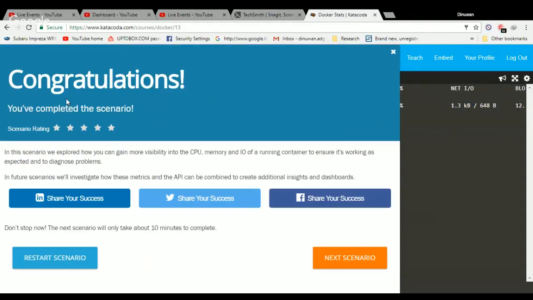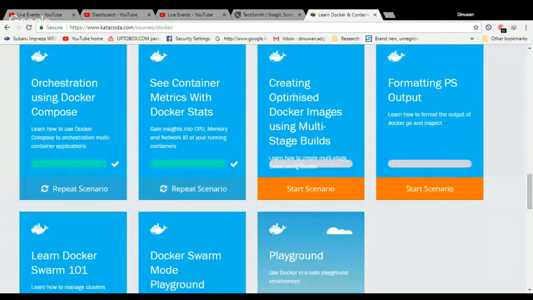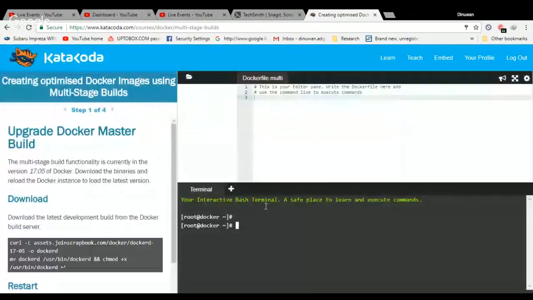So that's for that scenario. Now I'm moving to the next scenario, which is creating optimized Docker images using multi-stage build. In this scenario, there will be four steps. The first one is upgrading Docker master build.